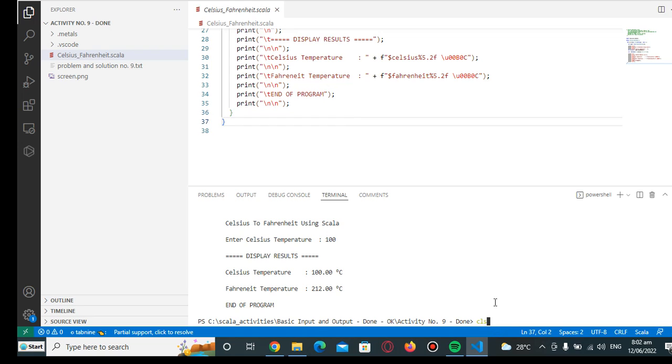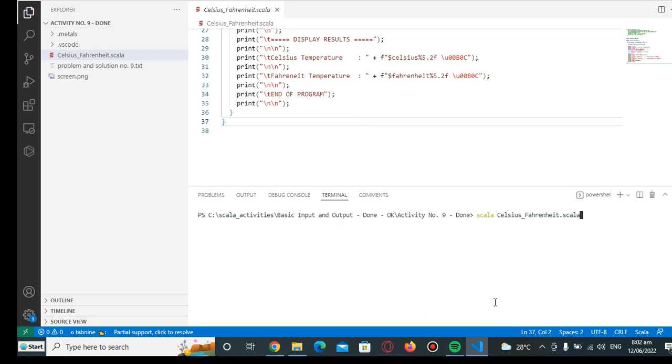Okay, let us clear the terminal first, and then we run our program. scala Celsius_Fahrenheit.scala. Don't forget to put the extension .scala, or else it will create an error when we are trying to run our program. Let us wait. Okay, our program is right now running, Celsius to Fahrenheit using Scala.